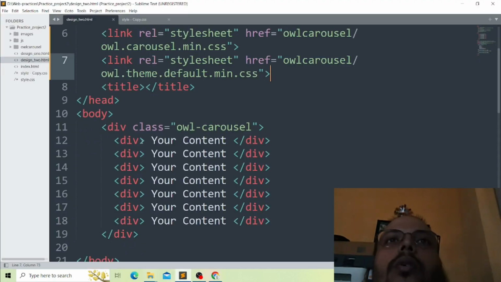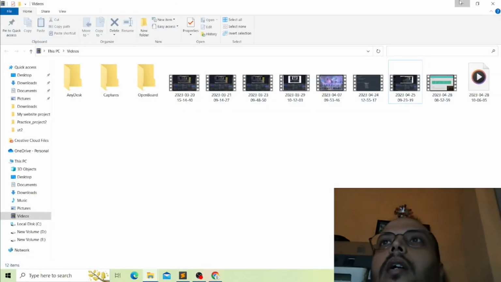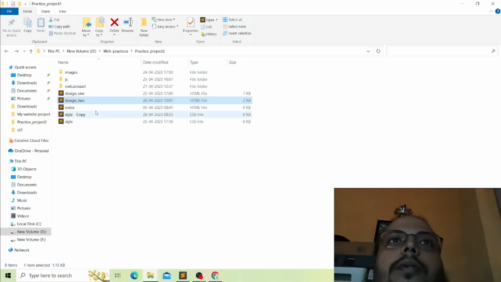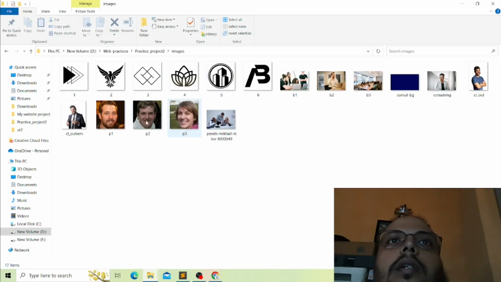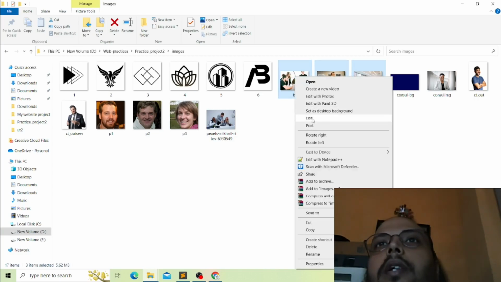Okay, so what sort of images are we going to use? I think I have a couple of images over here. Let's use these two or three images, B1, B2 and B3, right?